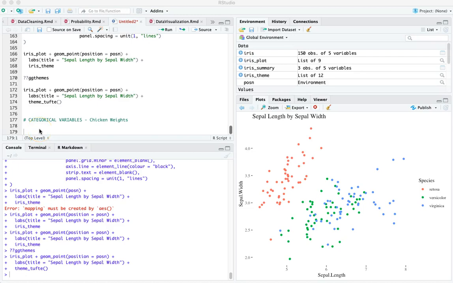All right, so for this second part of the data visualization lab, we're going to look at categorical variables. Specifically, we're going to look at the weights of chickens as related to the type of feed that they were fed. The reason that we're doing this is honestly because it's a good way to show how to deal with categorical variables, and R has a data set built in for it.